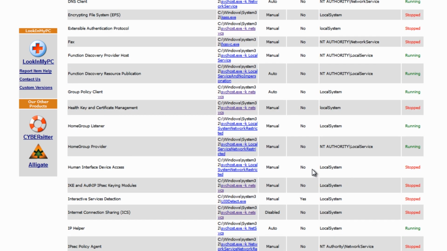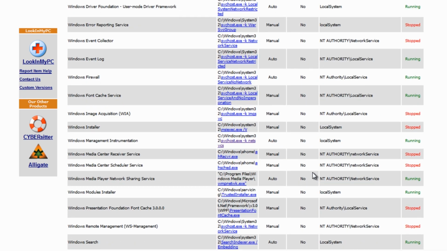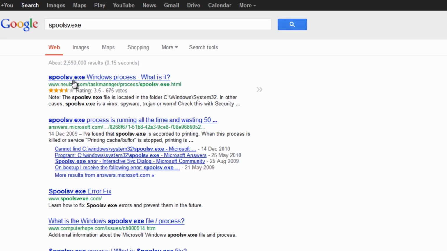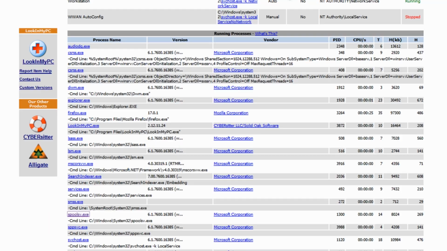Okay, so let's just pull this down a bit and get down to running processes. Another useful area, especially for malware and stuff like that. You can look in here and find out what processes are running. Again, you can click on these links here. These are all the vendor links, which give you the actual name, and you can see the company that makes it. Lookinmypc. And you can click on these, and they will take you and do a search, like "what is my process", which is going to help you.